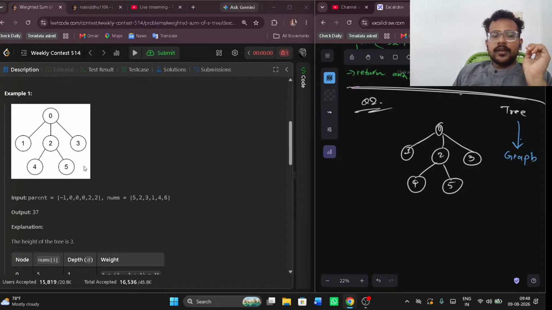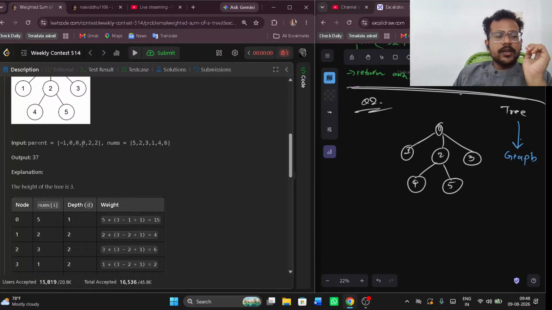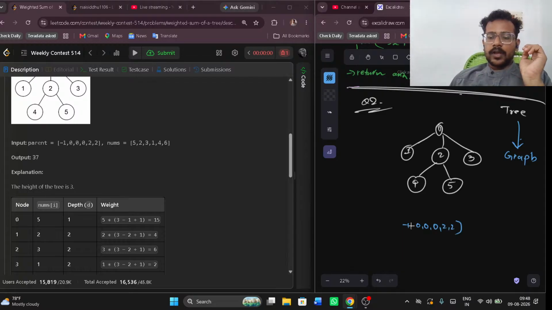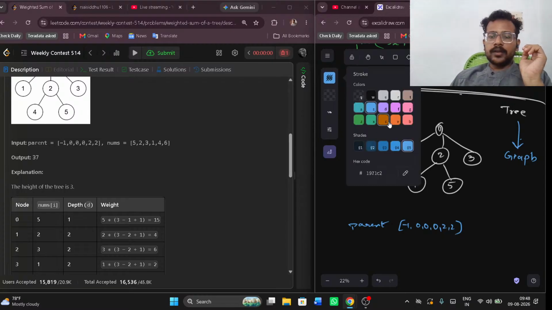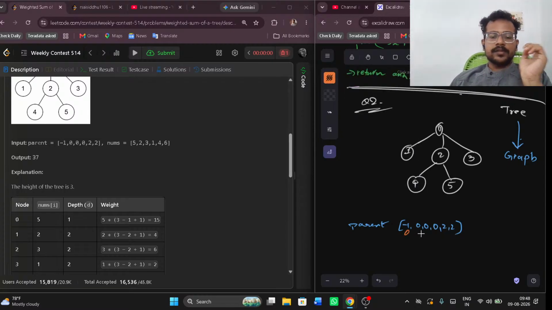So the first thing is I have -1, 0, 0, 0, 2, 2. What is this saying? Parent, right? Parent of 0 is -1. That means there is no parent for node 0. Then 1, 2, 3, 4, 5. So 1, 2, 3 have parent 0. 4 and 5 have parent 2, right?